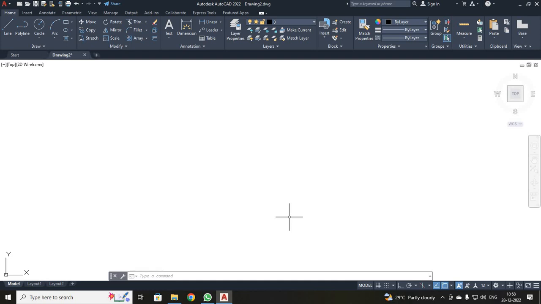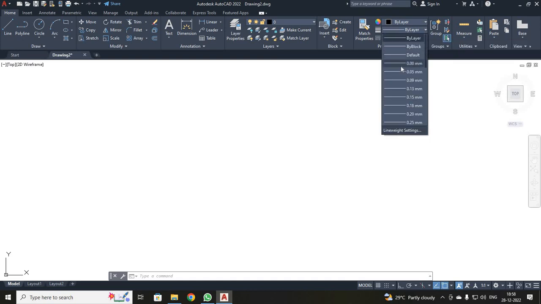Now I am going to draw your page border. I am going to draw your page border thickly, so for that I am going to change your line thickness. I am going to just click over here on by layer. You can see the thick lines will be visible.